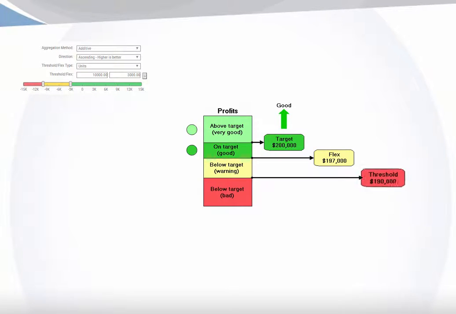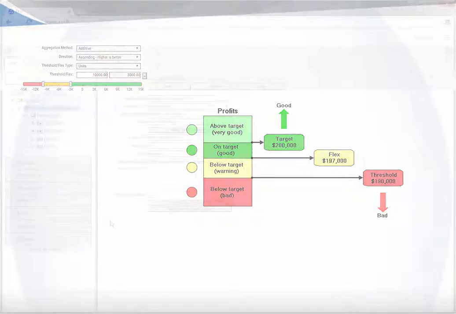Between 190K and 197K, the indicator is yellow, since you didn't meet the flex criteria but are still within the threshold. Less than 190K, the indicator is red, since your profits have fallen below the acceptable threshold of 10K.